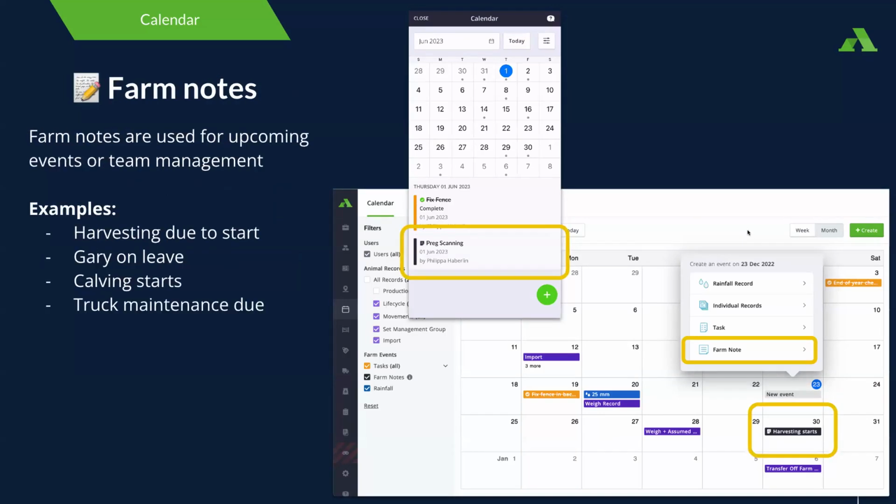I'll talk a little bit about the farm notes planning side of things. The farm notes in AgriWebb are a great way to track upcoming events and team management, kind of like a farm planner. You can do those in the future, and you can do them historically as well. They can be used in conjunction with tasks, which I'll dive into a little more soon. Farm notes can be those big events that are happening, or even small ones, for example, harvest starting, preg scanning, or maintenance repairs that are due on machinery and equipment.